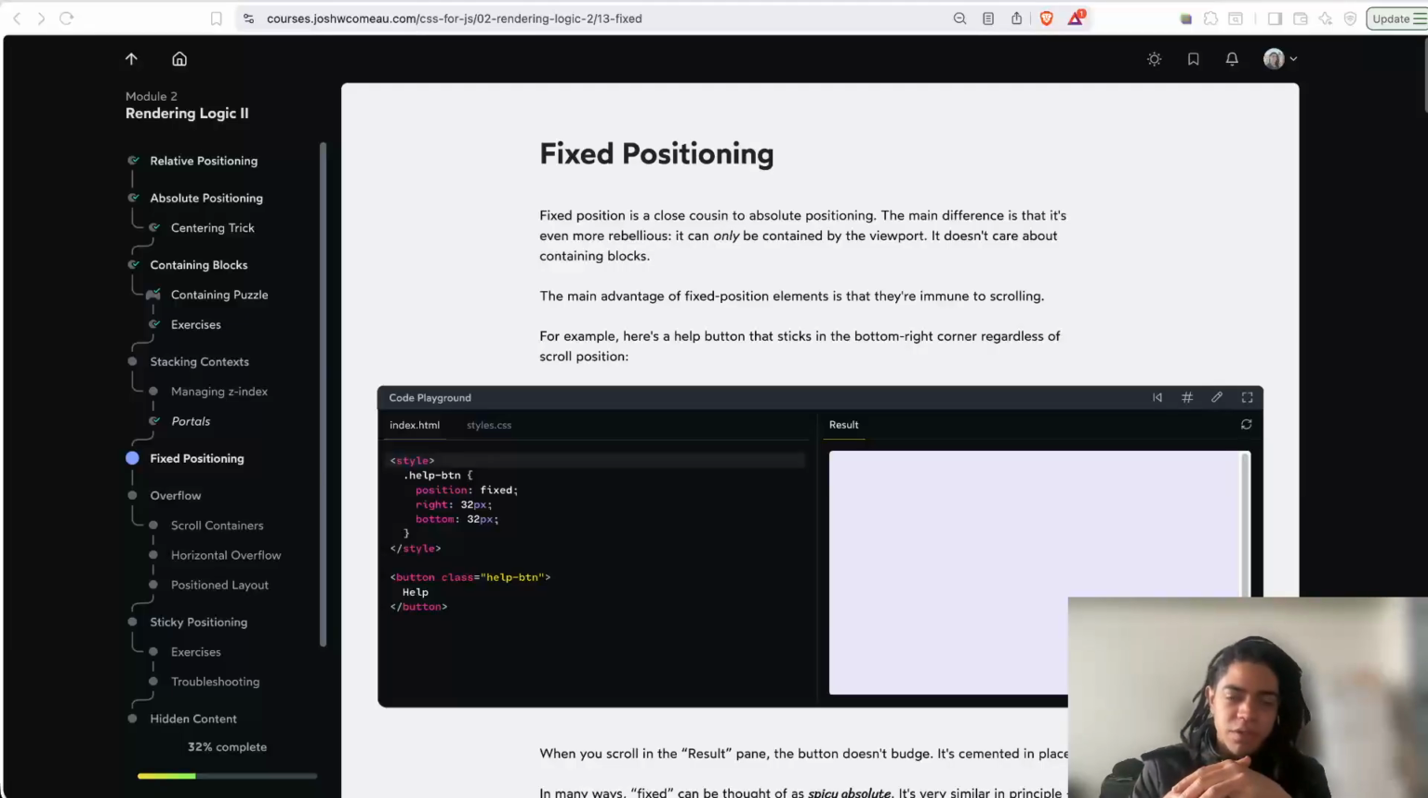So, in today's video, let's take a look at fixed positioning, which is one of the modes in the positioning layout. Just to jump straight into this model and make a quick recap of how I got here.